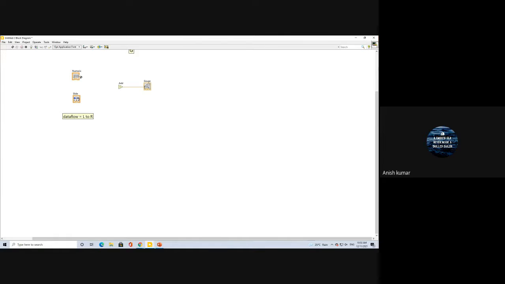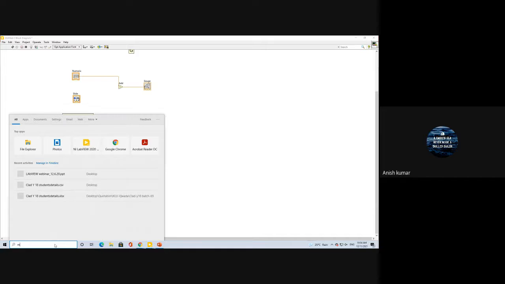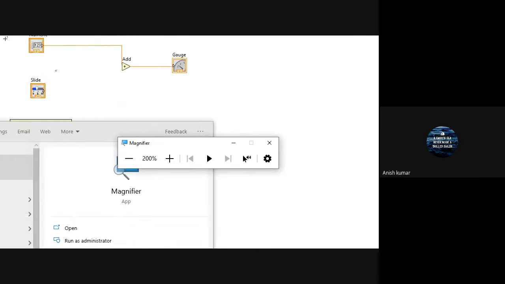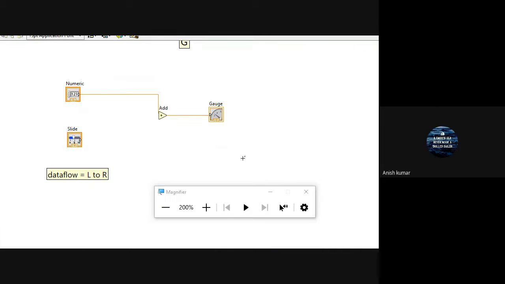If that bundle appears, just left click, drag it, and again come here. This addition point is blinking. If it is difficult to see, just zoom in. This point will be blinking, and connect it. Okay, I will try to show you. See here, see my cursor.